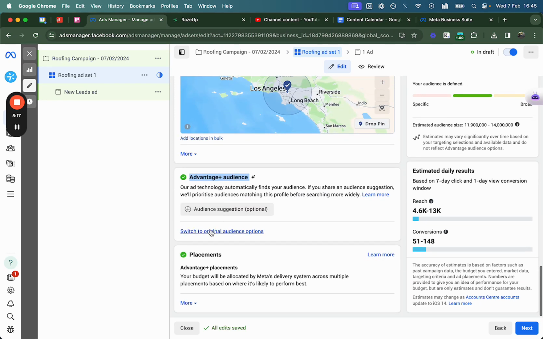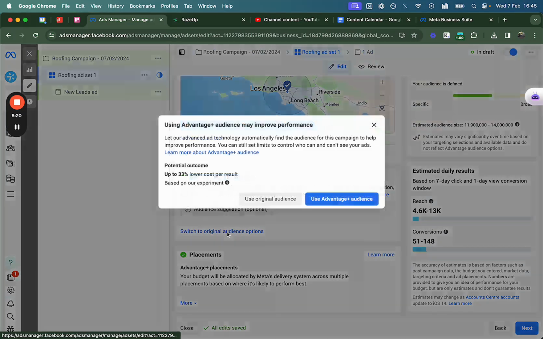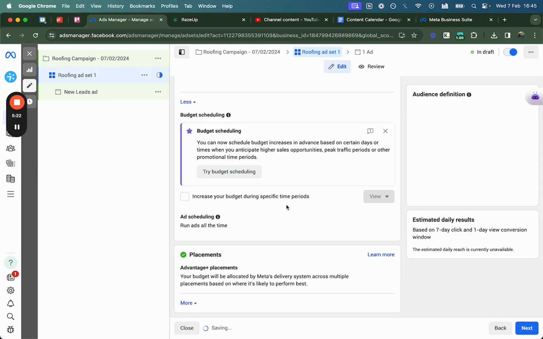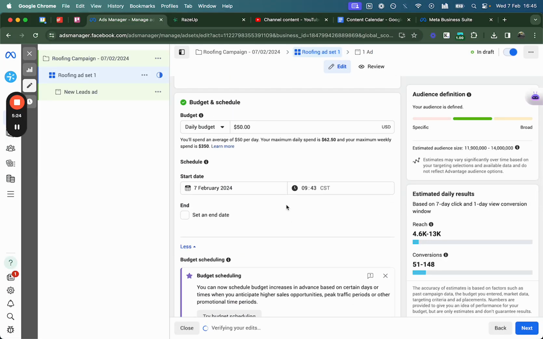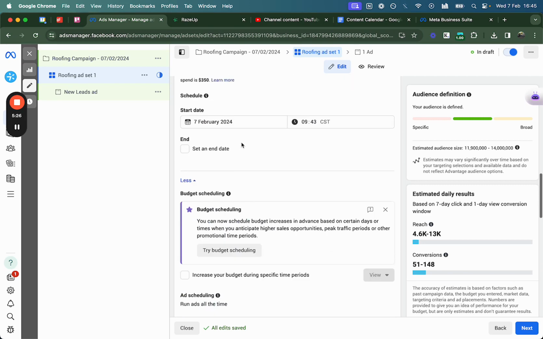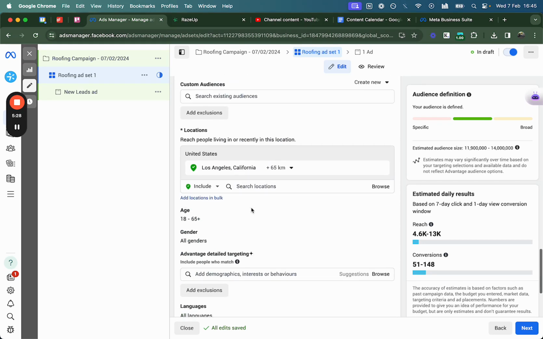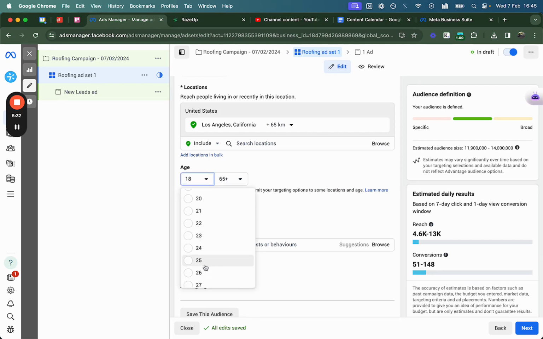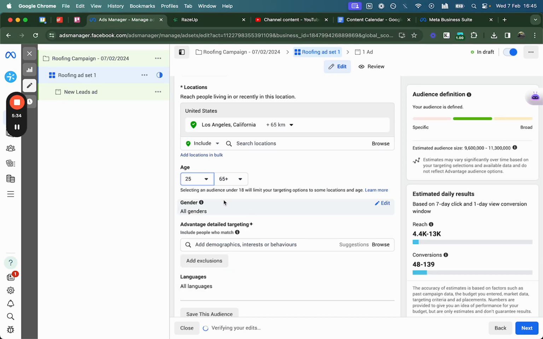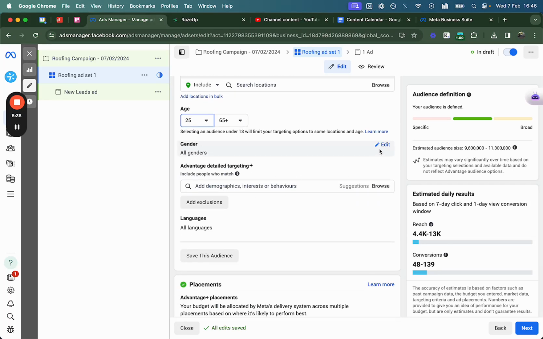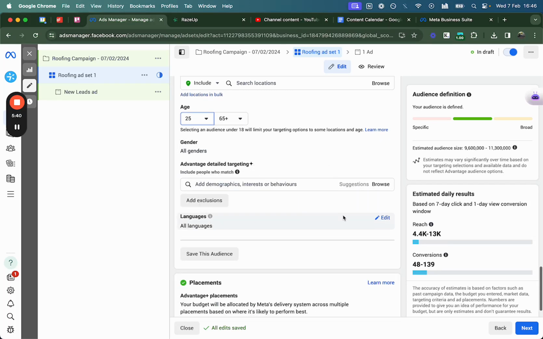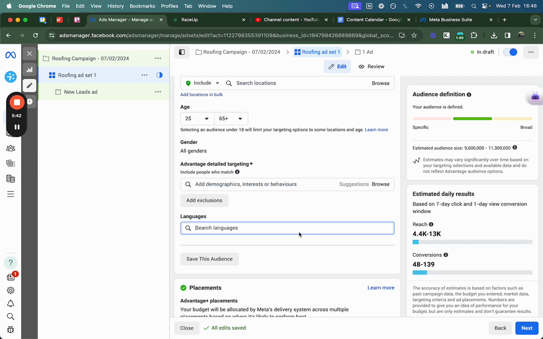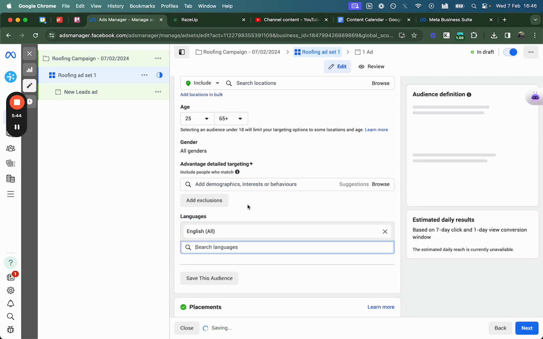Advantage plus audience, you're going to switch to original audience options. Use original audience options, and here you're going to do a couple of different tests. In this case, audience is basically you're saying who you're targeting. We do 25 to 65 plus. This is simple enough because usually homeowners are not 18 to 25. All genders, and then you're going to come to languages, and you're going to do English all.